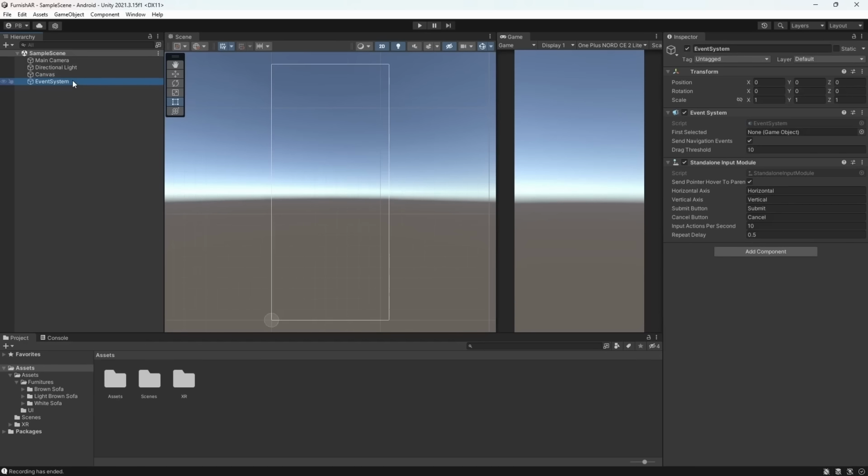But this event system is a very important part. The reason why it is very important is that the event system handles all the events happening within your user interface, for example, the tap of a button. If this event system is not available, you will not be able to interact with the user interface at all. So it is very important to have the event system if you want to interact with the UI within your Unity project. But apart from that, that's it.